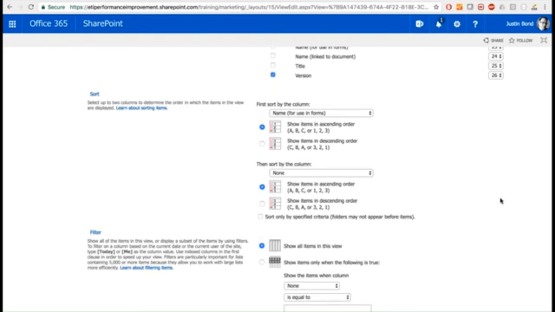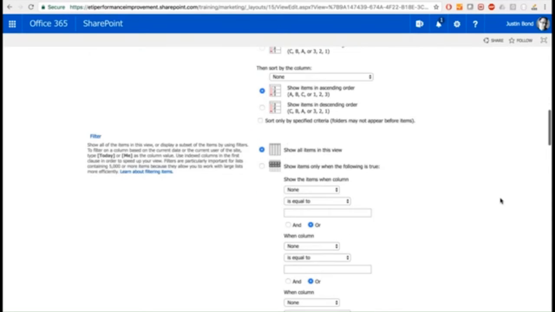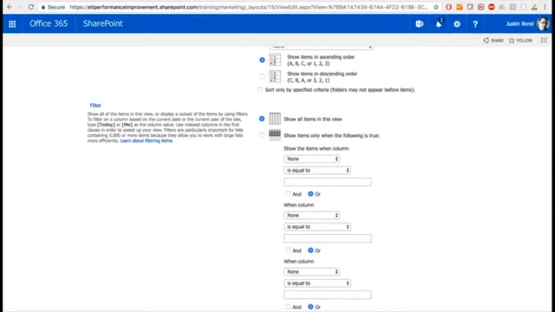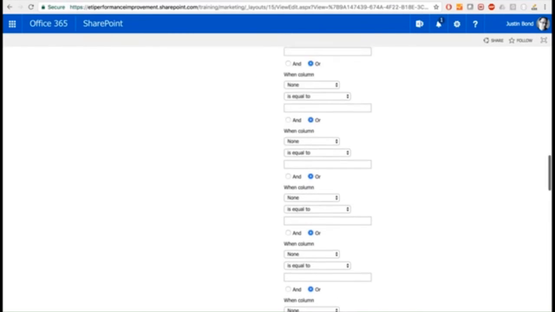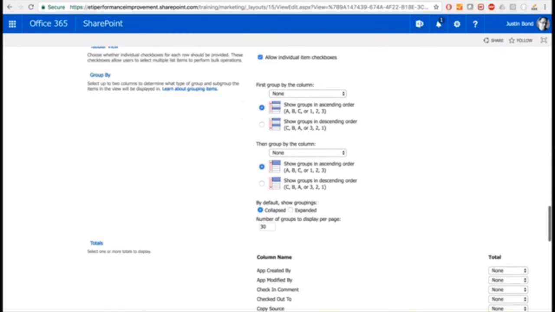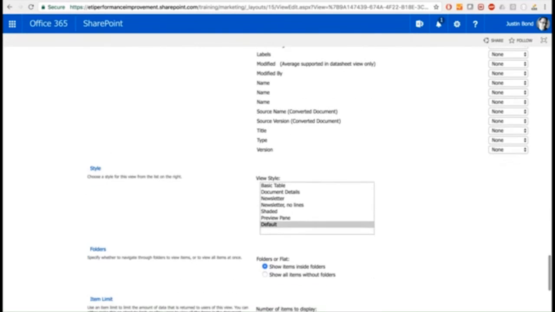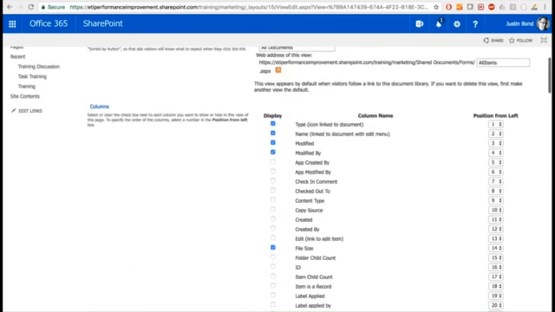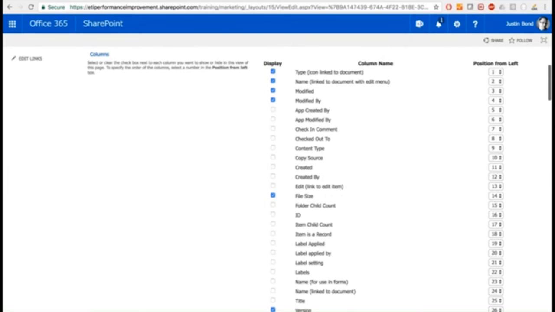So what I'm going to do just for this short example is I'm going to just add those couple columns. I added file size and I added version. And then I'm going to come to the top and I'm going to choose OK. I want you to notice that my view is now a little bit different. Let me switch back to my list view so you can see it. There's the name, modified, who modified it, and there it is, file size and version of the document. So super simple way to edit a view inside of a document library.